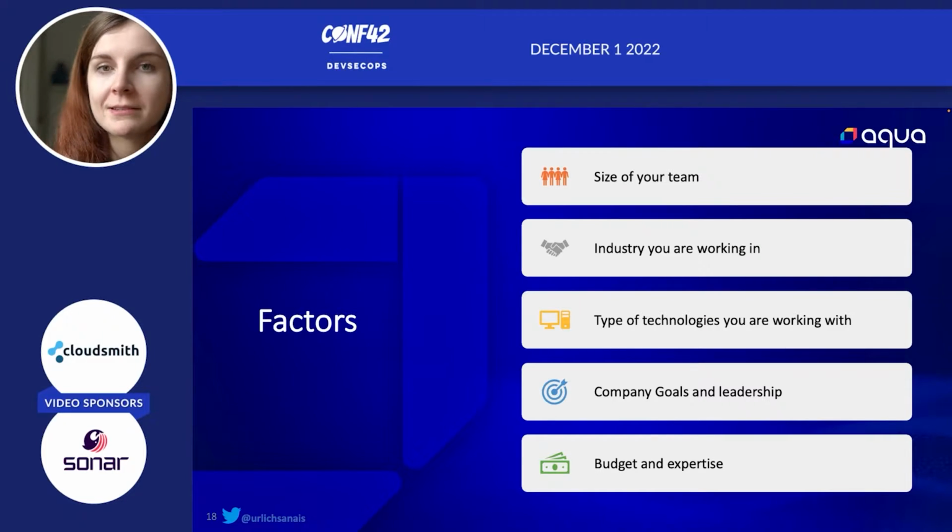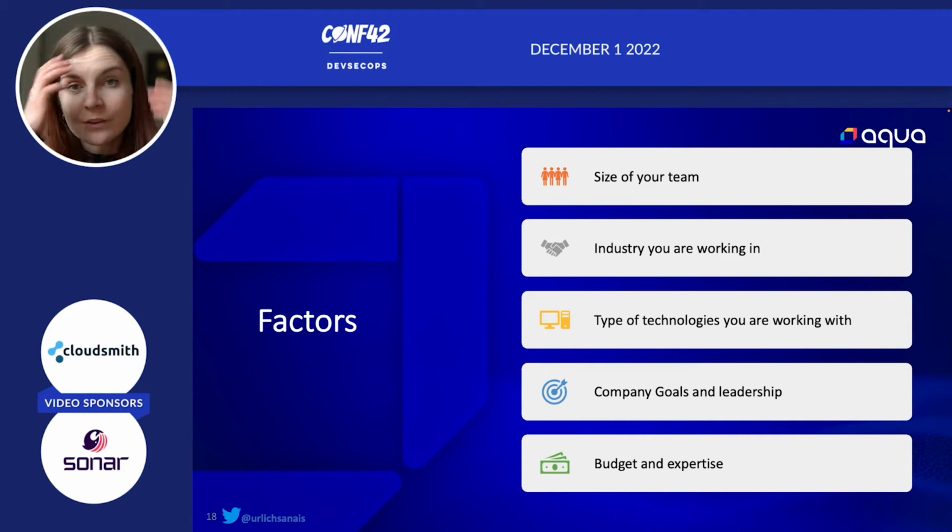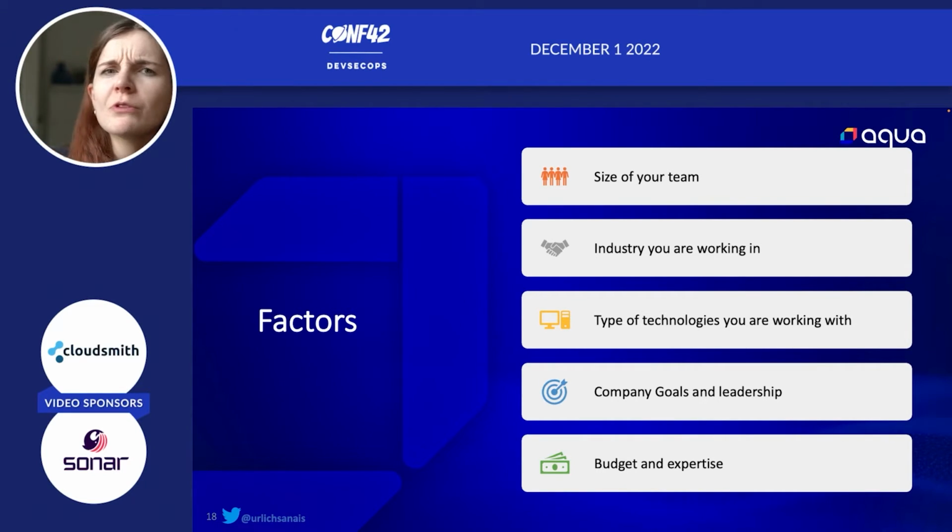So the first one is the size of our team, right? If you are working as an individual contributor, the needs for the different tools and the way that you need to integrate security tooling and practices will be different than if you're working within a large scale team. The next thing is the industry you're already working in. Is it a highly regulated industry that requires you to choose specific tools, work with a specific stack, or are you working for a startup where it's just like make things work in the best way possible with the tools available?